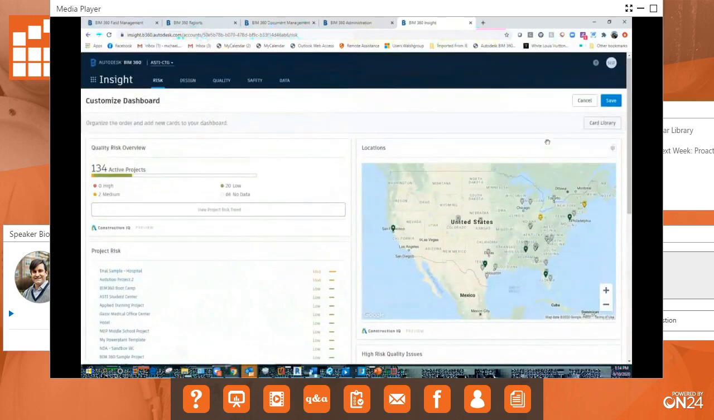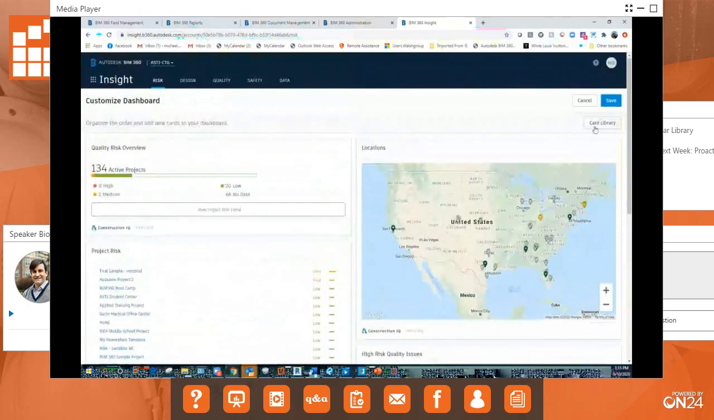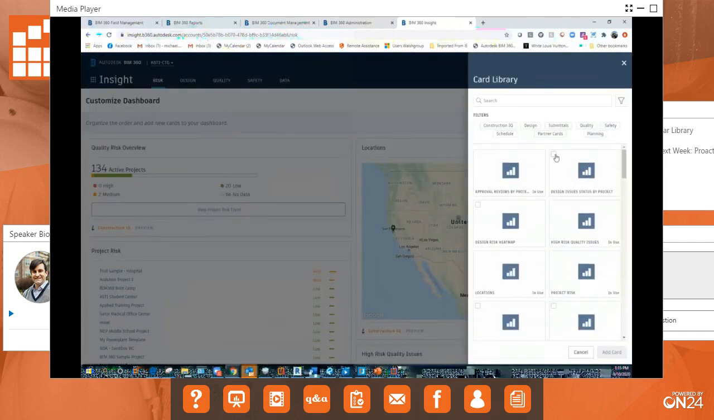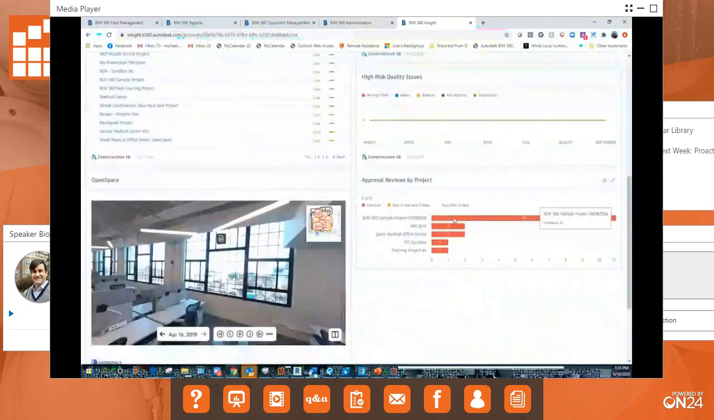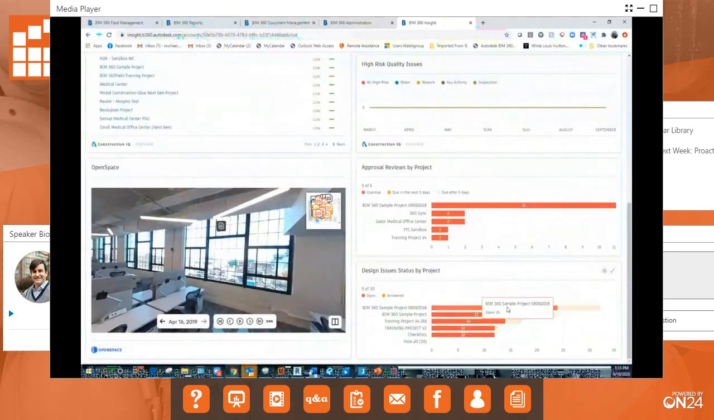Same thing. I could also drop in another card that maybe had open issues by project, and that would allow me to, let's see if I can find that. Design issue status by project. There we go. I'll add that one in. And so basically right here, I can see, okay, we've got open and answered right there. So I can see which ones have the most open. So I can see what's going on.